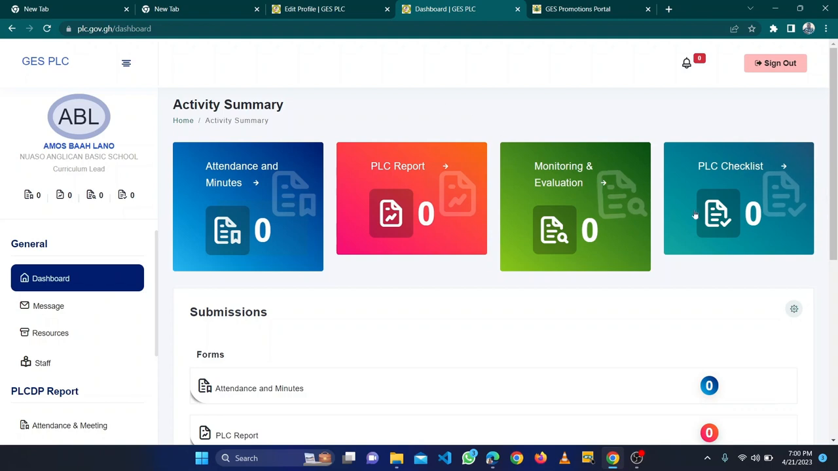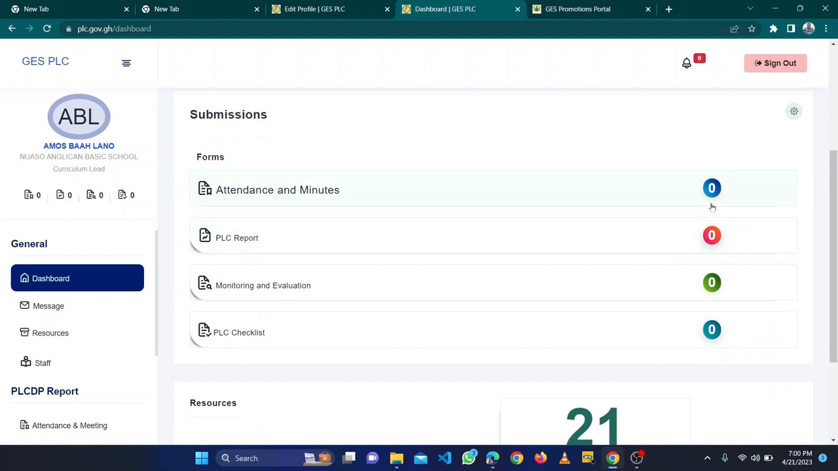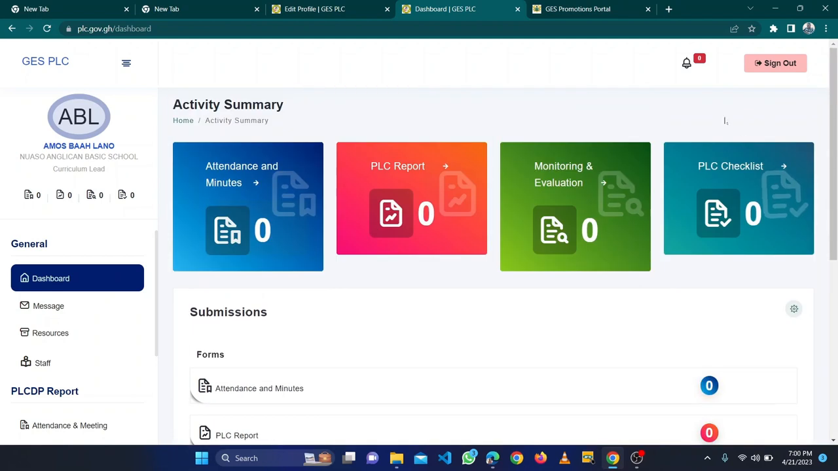Simple. I'll start with PLC checklist. So you could see that before then everything is 00000. So PLC checklist 0, monitor and evaluation 0, PLC report 0, attendance and minutes 0. So let me click on PLC checklist.